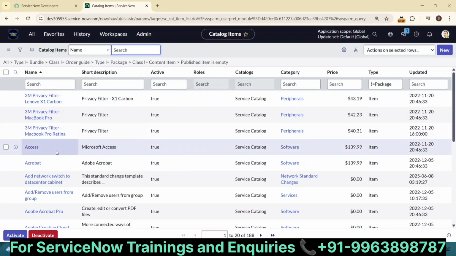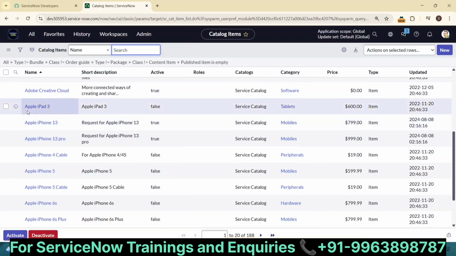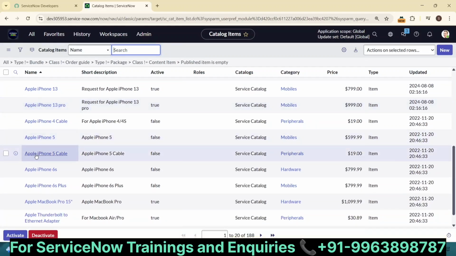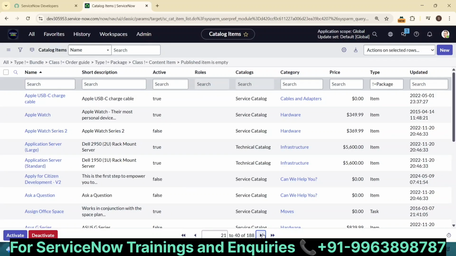And you can see we have Access, MacBook Pro Retina, iPad 3, iPhone 13, iPhone 13 Pro. These are the demo data. You can see this demo data in your instance also. And we have iPhone 5 cable, iPhone 6s. If you go to the next page, we have different catalog items there. You can see the category here: the USB charge cable comes under cables and adapters, Apple Watch comes under hardware, and Application server comes under infrastructure. These are nothing but the categories of the catalog items.